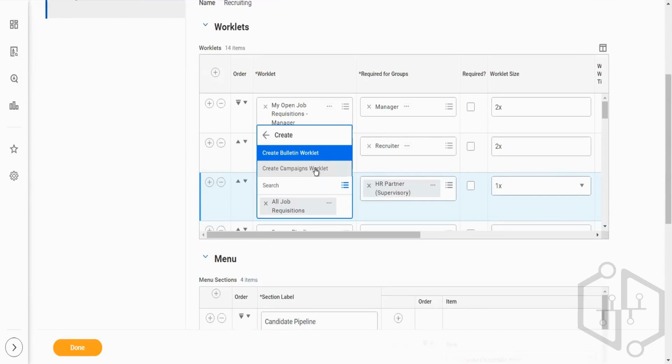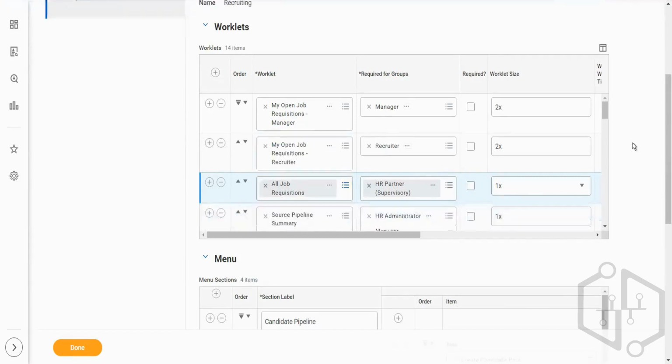So we have recruiting campaigns. Maybe there are certain openings, some change in the recruiting process, or some kind of announcement has to be made. That is done through campaigns. Then we have bulletin worklets as well. I'll not go into detail, but you can explore it, because it is very vast. Yeah, I think we'll talk about it in detail later. So just remember, we have worklets and menu.